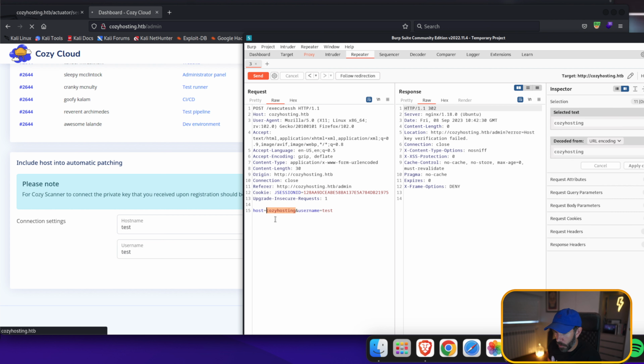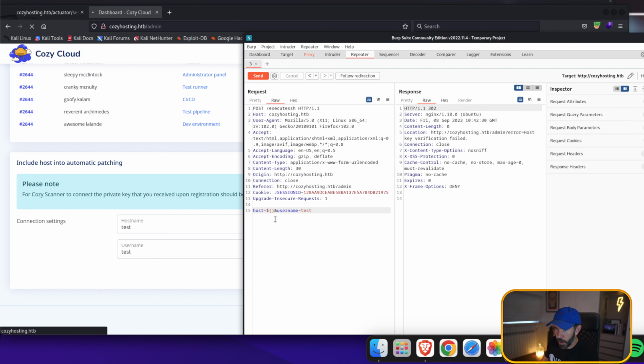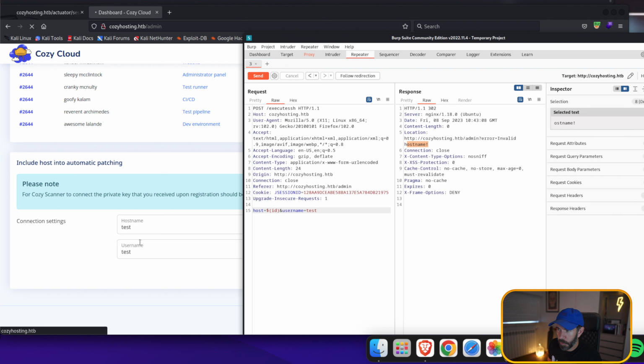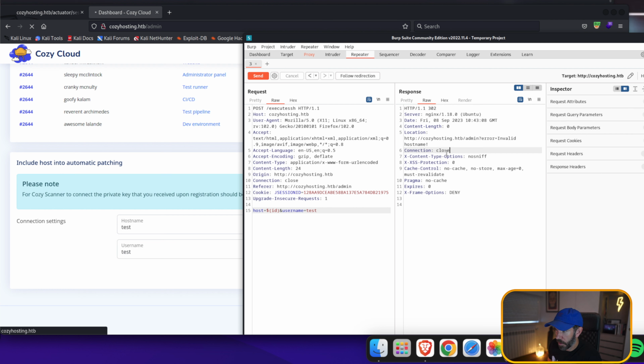So one way we can do that is by using the $ sign and brackets. And let's just see if we're able to actually inject any code here and run the ID command. So we'll send that again over to the web service. And we can see that it says invalid hostname. So that didn't work. I'm just going to back up.